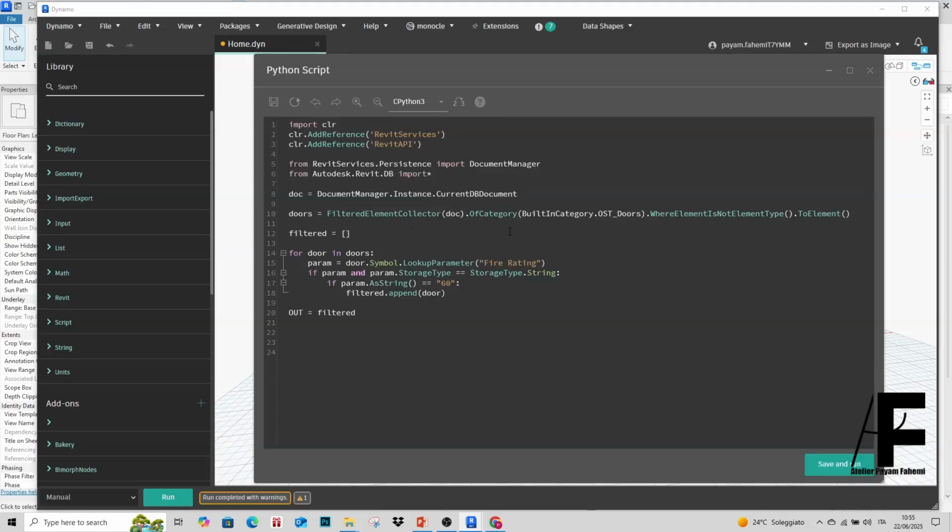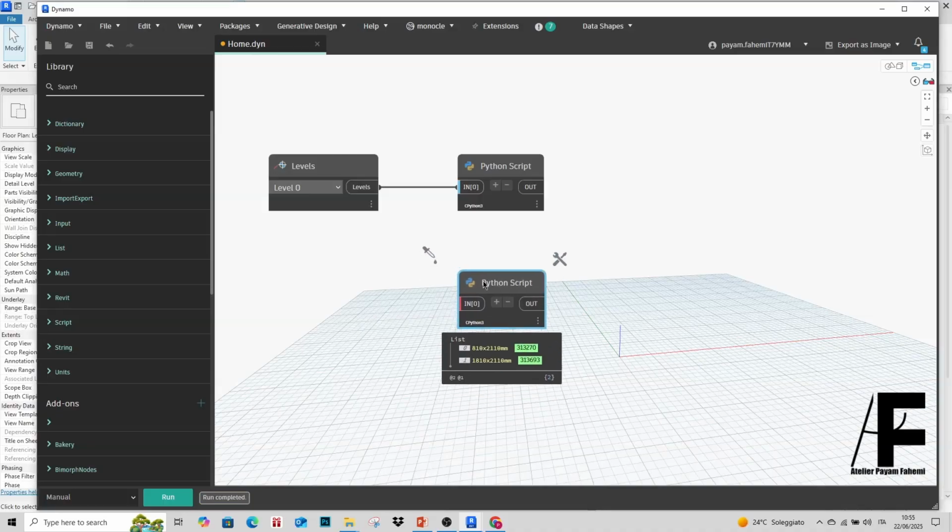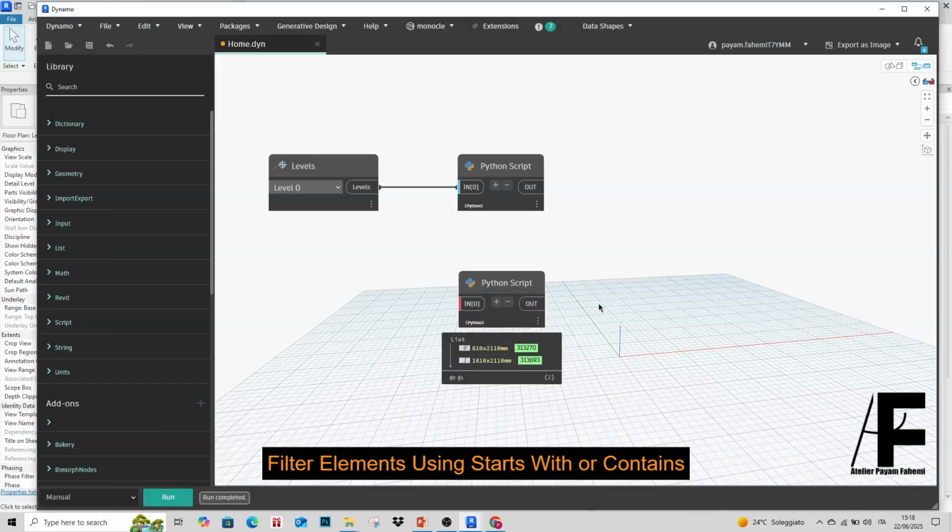Collector, where element is not element type. Two elements. Let's see. As you can see, we retrieved two doors that had parameter 60. Now let's filter elements using starts with or contains.